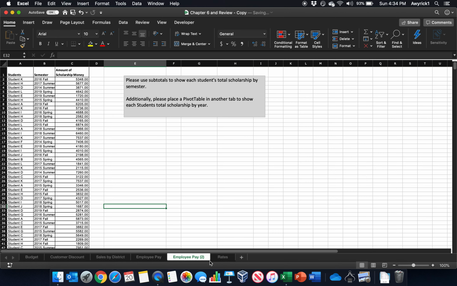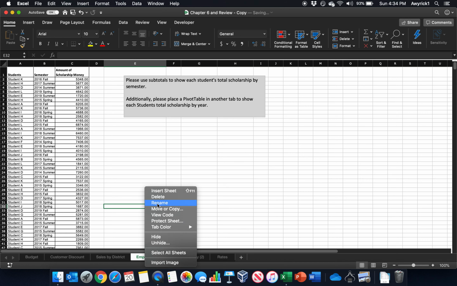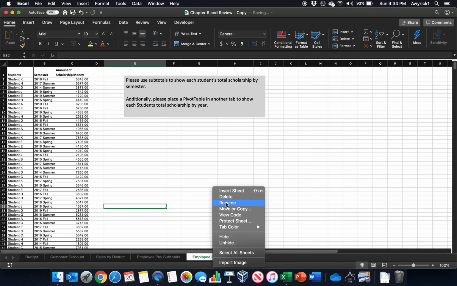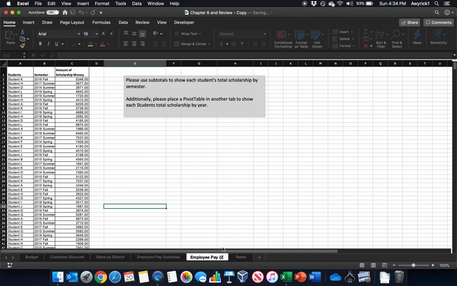I don't really care where it goes. I'm going to bring it over here and drop it next to employee pay, but not necessary. I just want to have two copies, one for subtotals and one for pivot tables. So I'll go back to this one, and I'm going to right click it again, and click rename, and I'm going to do employee pay, and I'm going to do this one subtotals. And then I'm going to right click on employee pay 2, and rename it, and instead of employee pay 2, I'm going to call it pivot table, just so I know when I go back and study these what I'm looking at here.